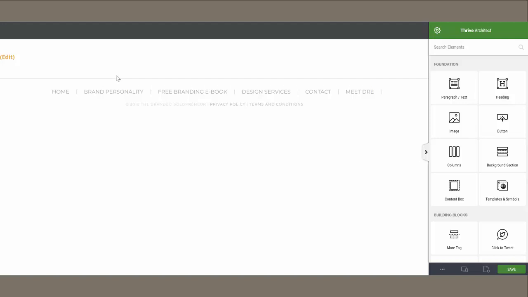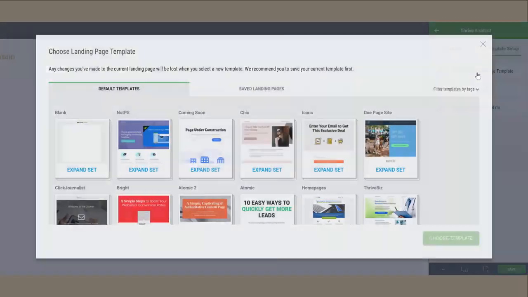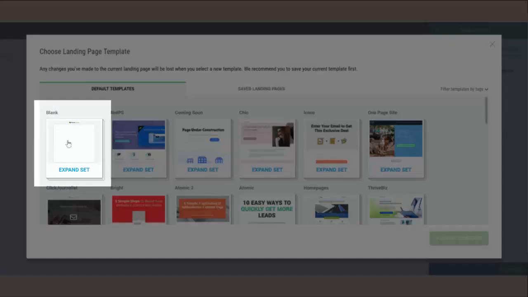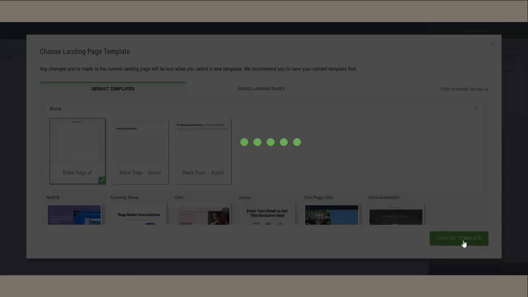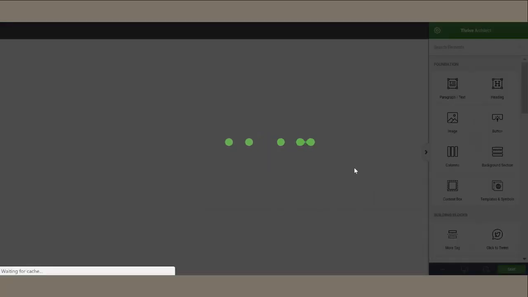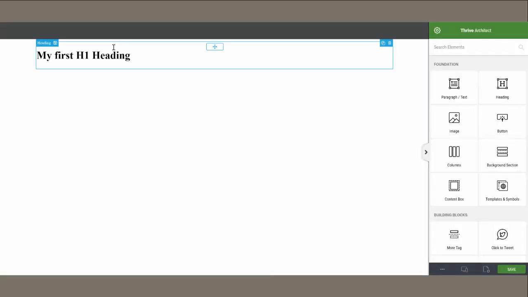You will be using a template, but it's not going to have any design elements. So what you can do, come over to this page setup, choose a landing page template, and then come over to blank. And they've got 3 different variations. Okay, if you use this blank page V2, so select that and choose template. Now this is going to load a completely blank page. So it is in theory a template, okay, but it's not a template that has any design features. Okay, it's got this one default field. You can just delete that and you can start from scratch.